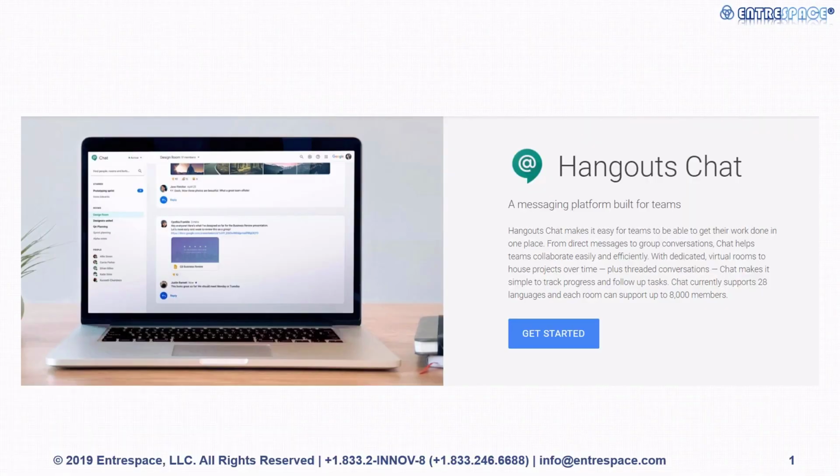I would like to introduce you to a messaging platform from Google, Hangout Chat, that you can use to exchange notes and content and references with your teammate in a secure and safe way.